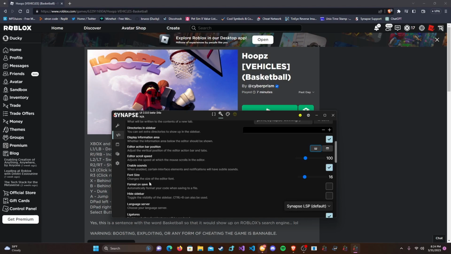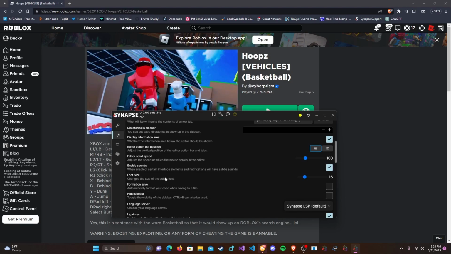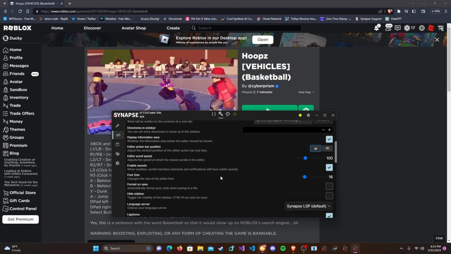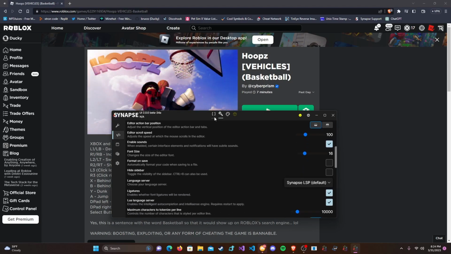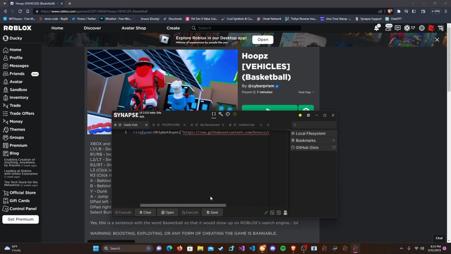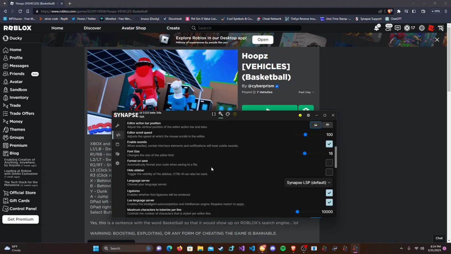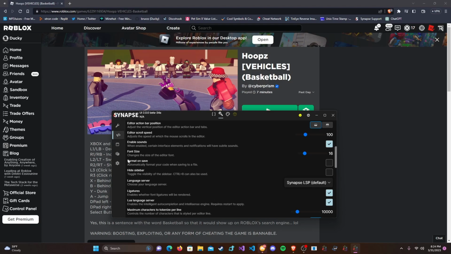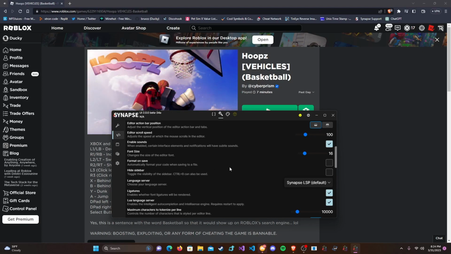Scroll speed, pretty self-explanatory. You can enable sounds with certain UI elements, and notifications will also have subtle sounds. Font size on your editor, I believe the default is 16, so I just keep it at 16. It's a pretty normal font size, but again, you can have it to whatever you want. Format on save, so automatically format your code when saving to a file. I'm actually going to keep this on. This is actually pretty cool.